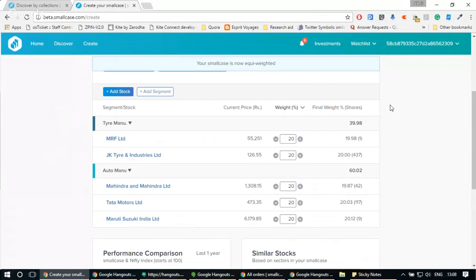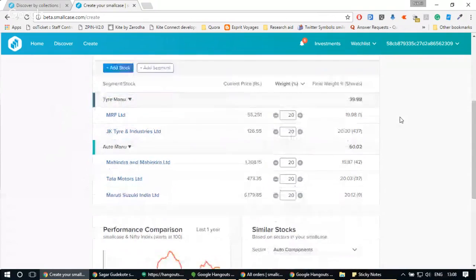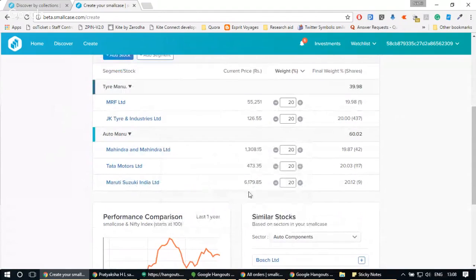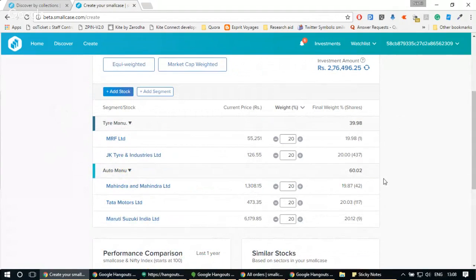So let's say I want to go ahead with the equivariate scheme. Now, as I can see, the investment amount is very high. It's around 2 lakh rupees. Now, why must that be happening? Because we have a stock, Maruti, which is very high priced, and giving a 20% weightage to this stock is increasing the overall price of my basket.